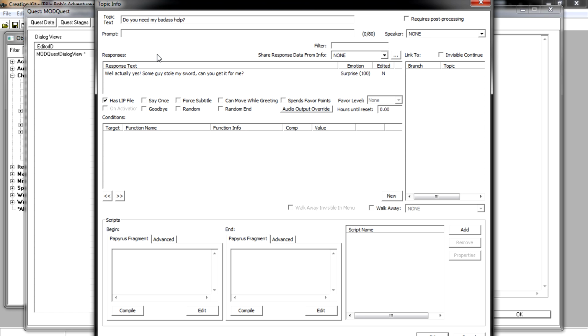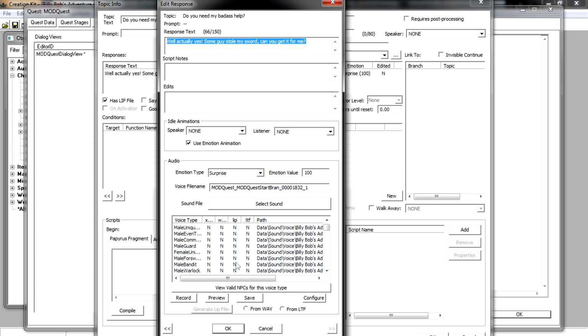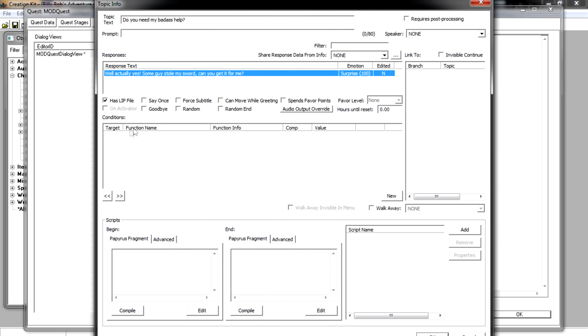Now, because we've created the response, if we go ahead and open it up, as you can see here in this table at the bottom, we have a lot more things, because the game is trying to create a voice file for every voice type in the game, because we've not told it what actor is going to be saying this. So the way we do this is just click off this for now, cancel. Now if you go down here into conditions, we want to give it the condition so only Billy Bob can say this, and that's the NPC who's given us the quest, if you've forgotten.